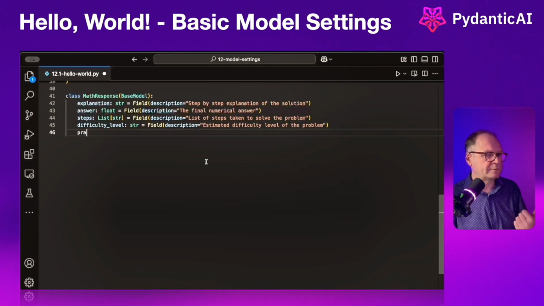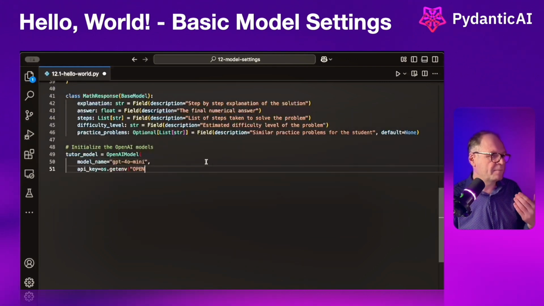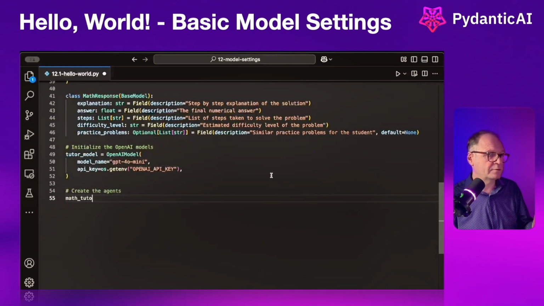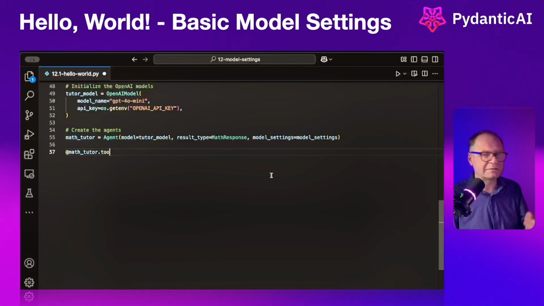We're going to have an explanation, that's a string, and an answer, that's a float. There's going to be a number of steps, difficulty level, and practice problems for later on. Then we're going to define our model. The tutor model will be an OpenAI model, passing the key. While creating the agent, this is the important thing, on line 55, we're passing the model settings that we just created. So be careful, pass the model settings so that the model complies with the settings that were already defined.